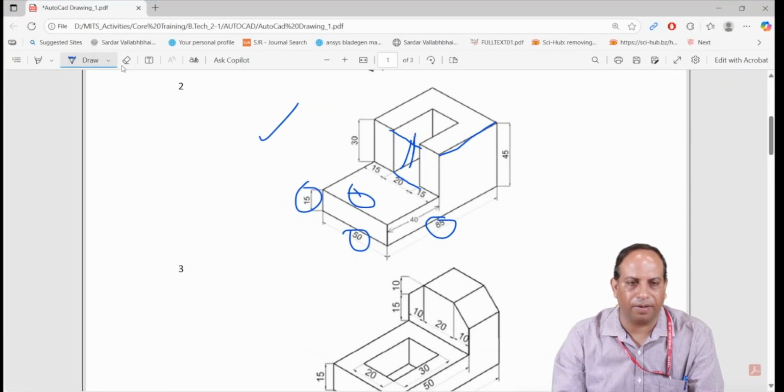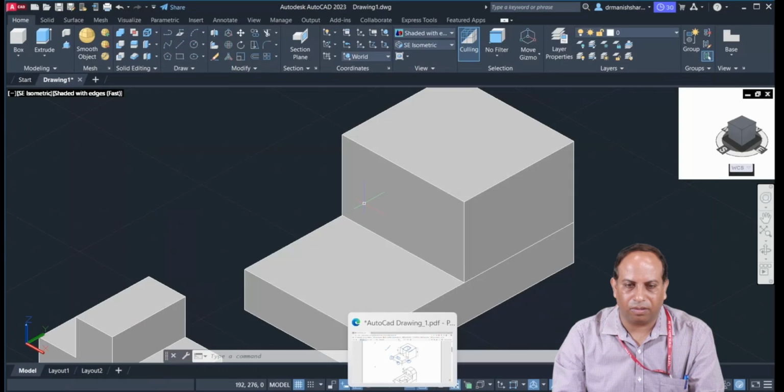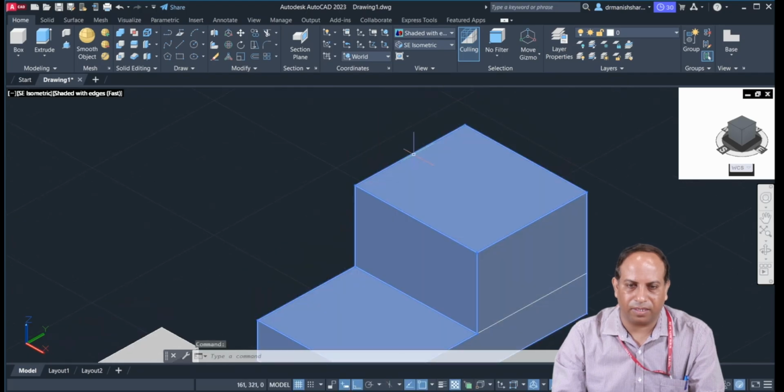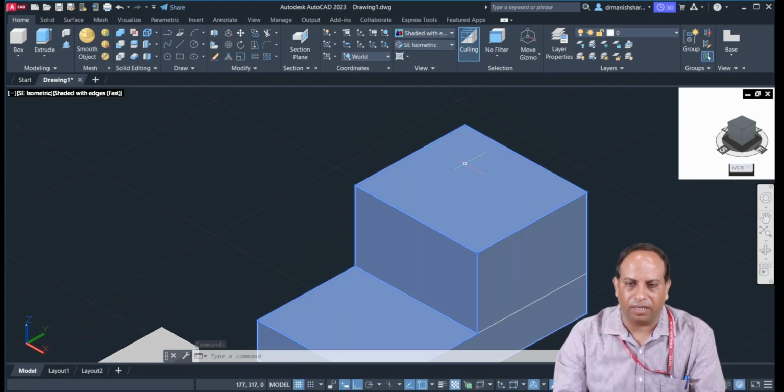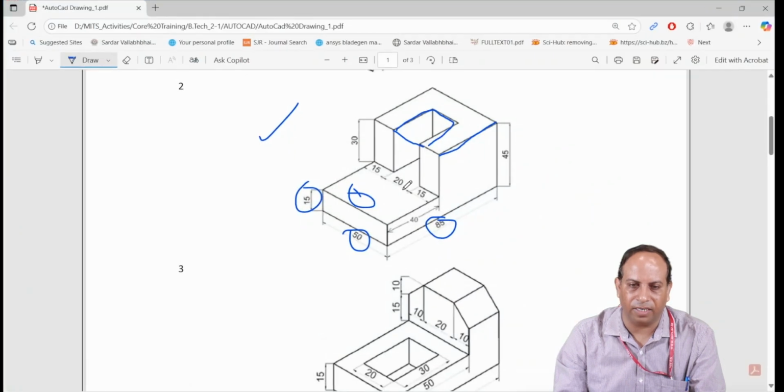How to remove this part? Let us find out the dimensions. So we will make a rectangle. How to make this rectangle? We will copy this here as per the given dimensions. So what are the dimensions given?